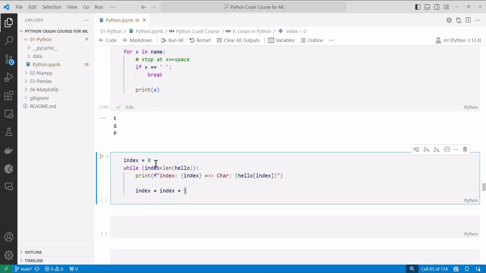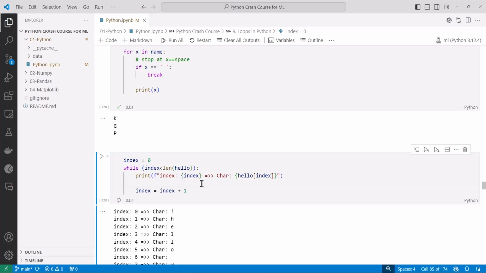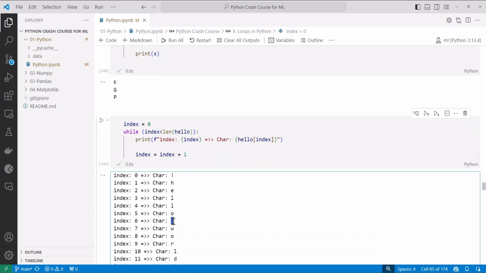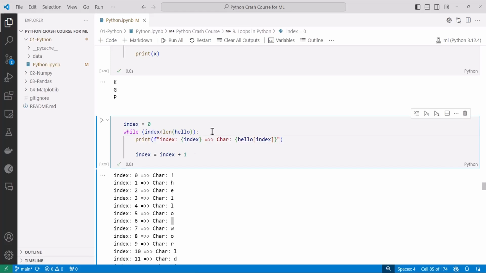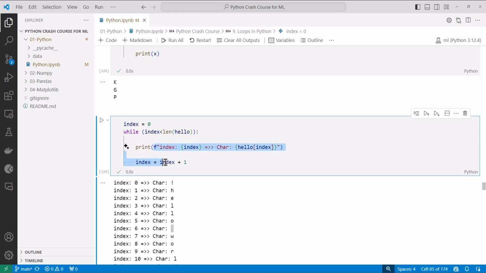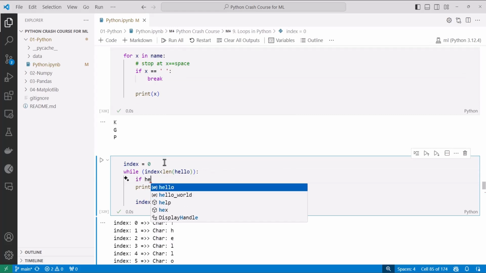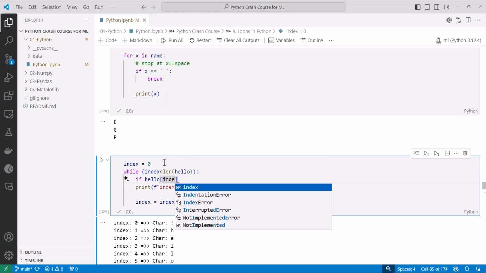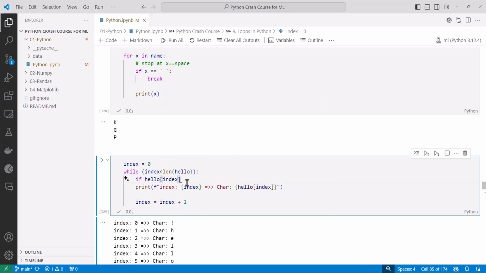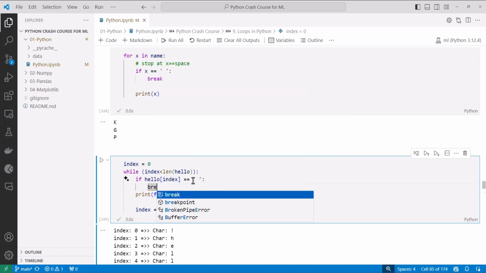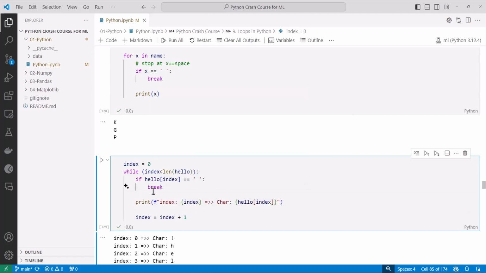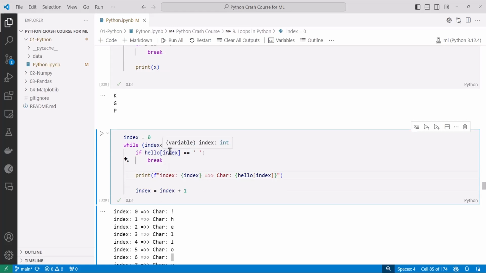For example, let's say you want to stop your iterator as soon as you reach a space. I'm just going to put that here before the print. So the same condition I can put here: if hello and thereafter index, the variable that we are printing here, is equal to space, then at that place you have to break it. The break says to break the loop or stop the loop, do not iterate.